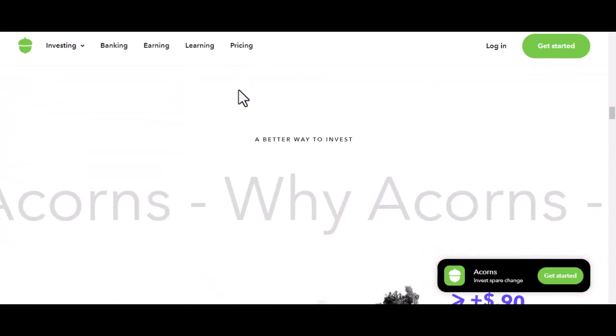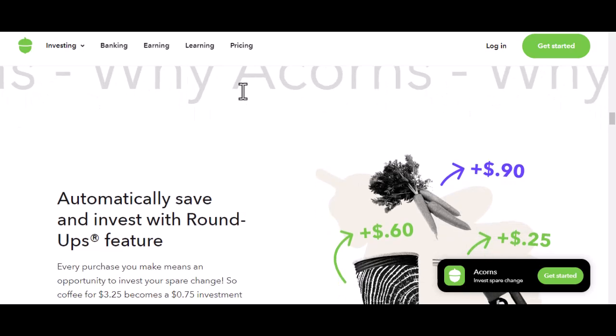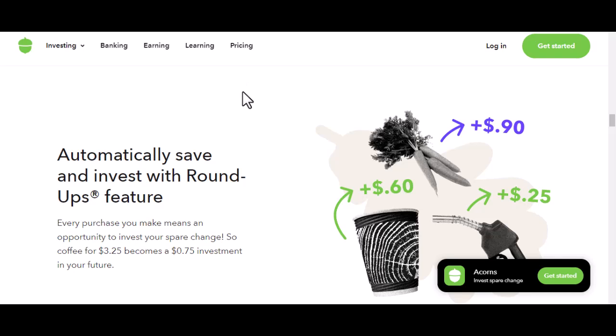Let's dive in. Step 1. Download the app. The first thing you need to do is download the Acorns app. It's available on both iOS and Android. Once you've got it downloaded, open it up and let's get rolling.